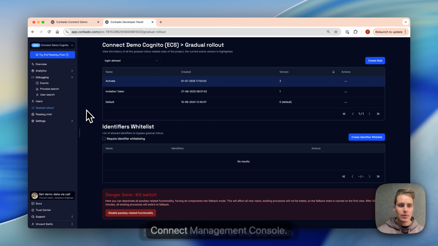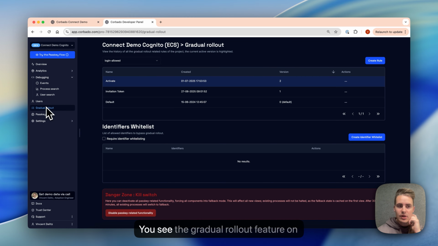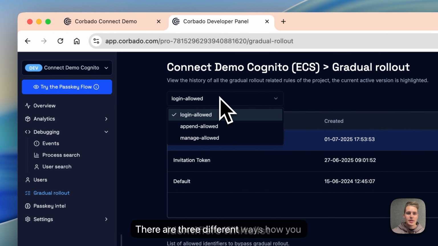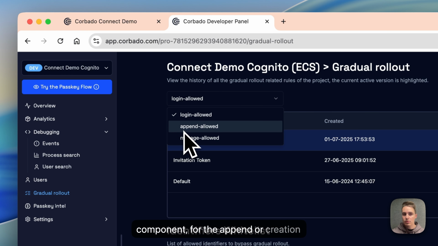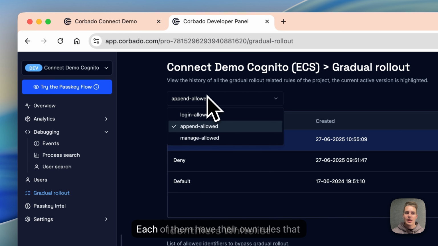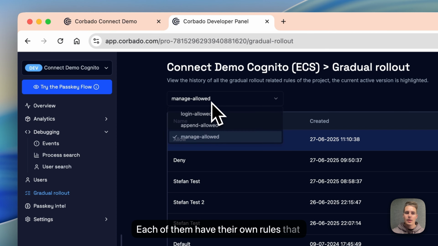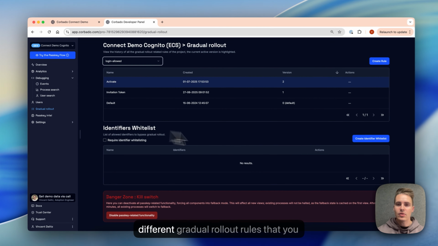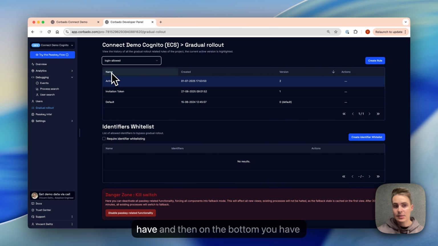So let's have a look at the Corbado Connect management console. You see the gradual rollout feature on the left-hand side, and here's basically the settings that you have. There are three different ways how you can define the gradual rollout. You can define it for the login component, for the append or creation component of passkeys, and the manage and list component. Each of them have their own rules that you can define. And then there are the different gradual rollout rules that you have.